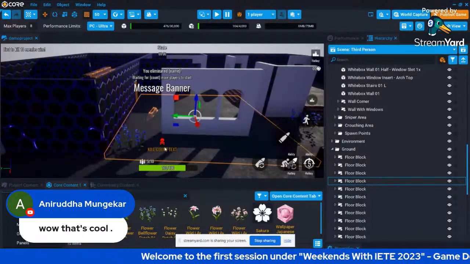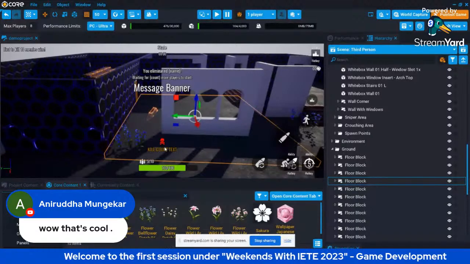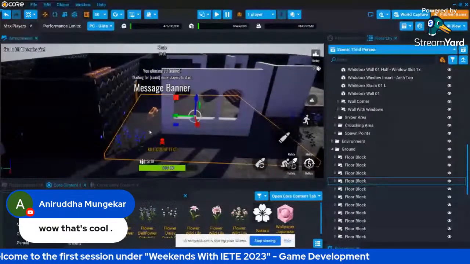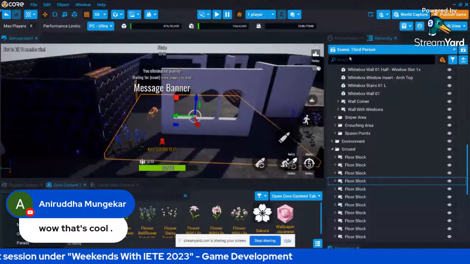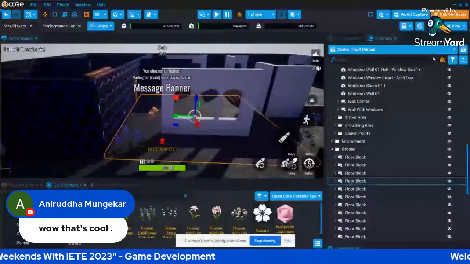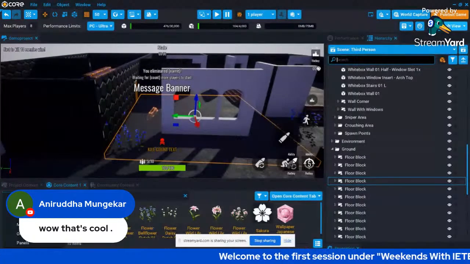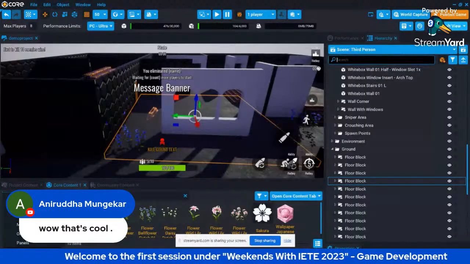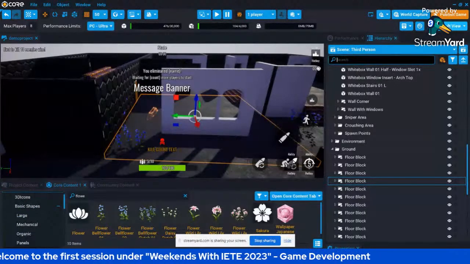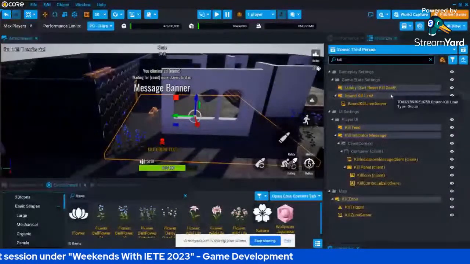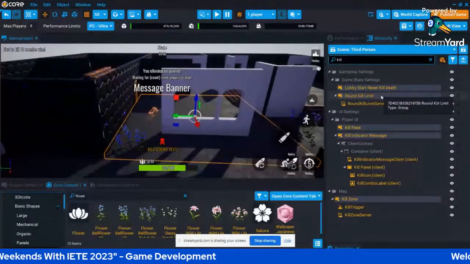Now you've seen the collision property, the materials. Now let me tell you about the kill property. Simply go in hierarchy, type the kill, and can you see this round kill limit?